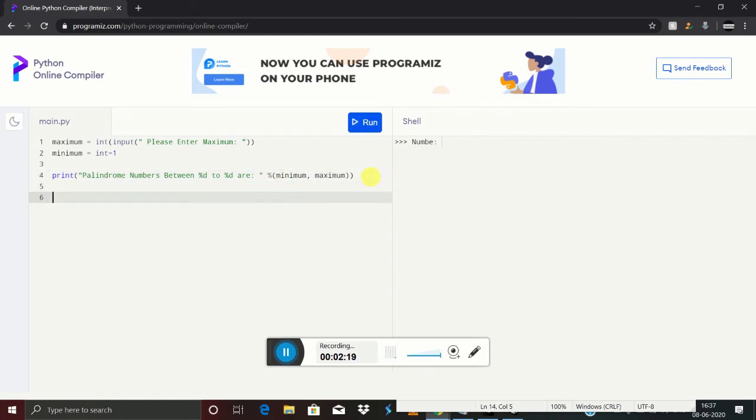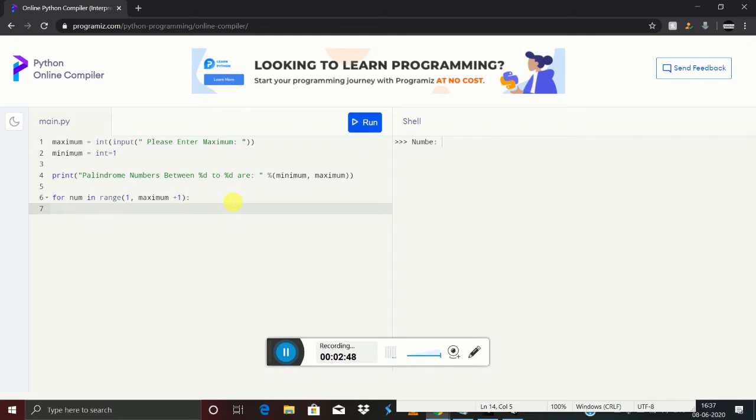Okay, so we are here using a for loop. We assign num the range in which we have to print the numbers. This is equal to 1 comma maximum plus 1, sorry. And here we assign a new variable temp is equal to num, and reverse is equal to 0.